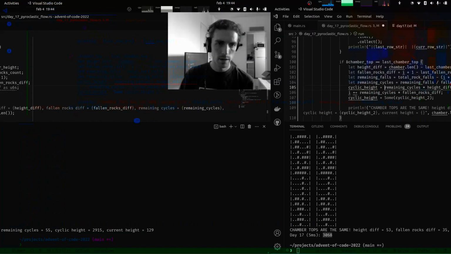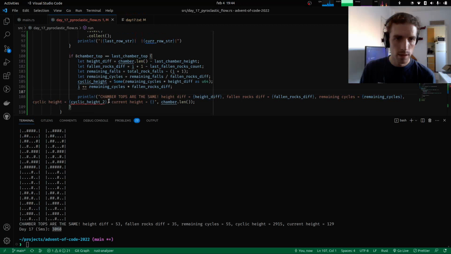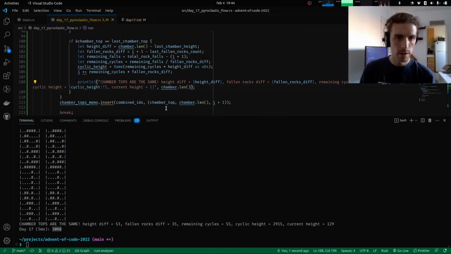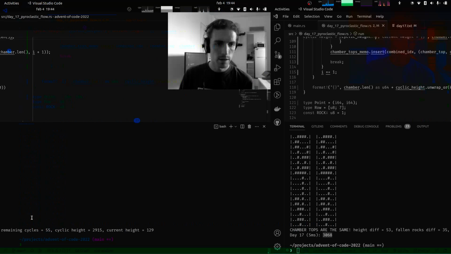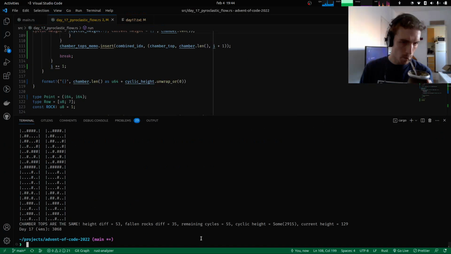Let's do sum of blah blah blah blah. Yes, and we don't need this. We can print debug this thing. I don't care. Or like just, well, yeah, print debug it. I don't care. Let's see what it prints now. Yes, okay.